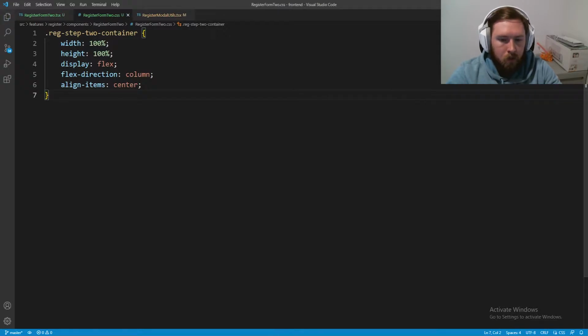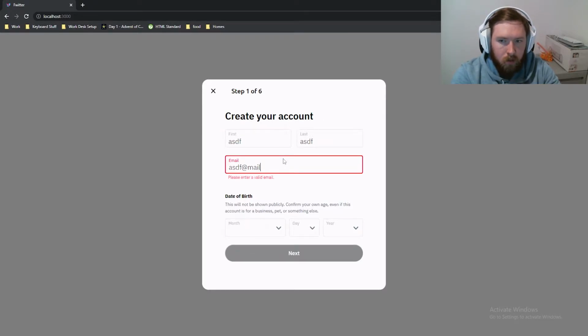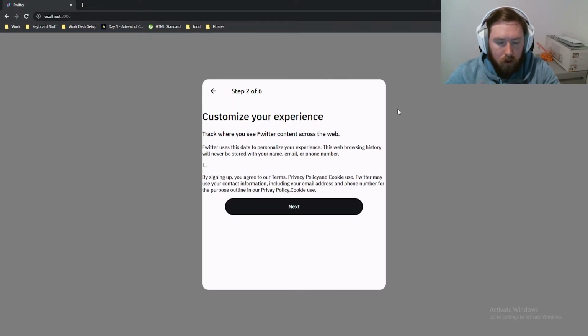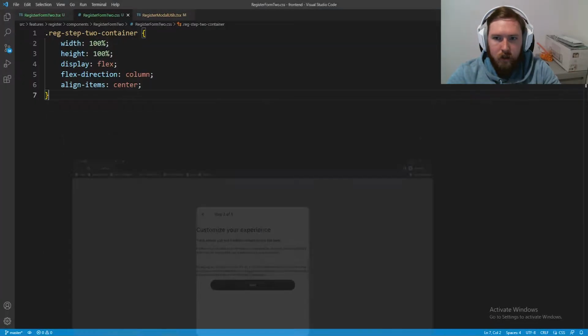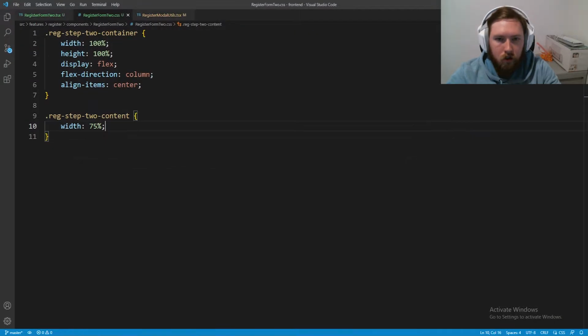So just kind of setting up all of our CSS stuff. It's not doing much yet. And of course I broke it. I might want to go about just changing it so that it stays on step 2 for now, but it's fine. So now we'll go ahead and set up the reg-step-2-content. So the content on the page, or inside of this modal, is actually going to be 75% of the parent width. So now we can see it's actually centered and everything. It looks nicer. And now we can start working on the headers and things like that.